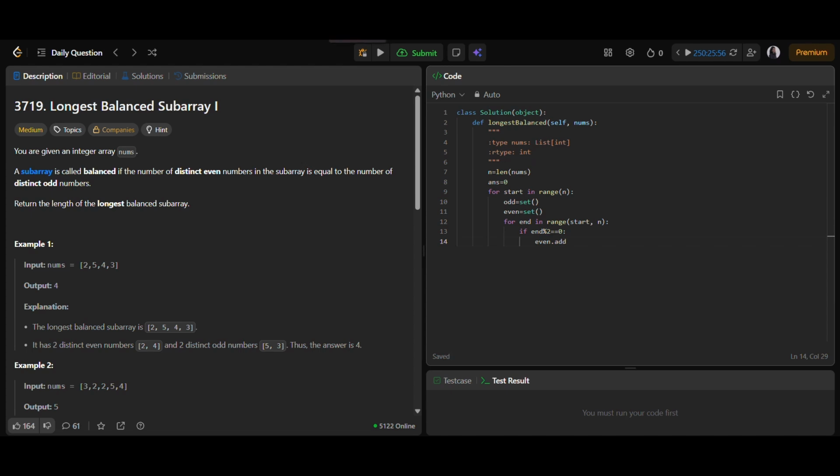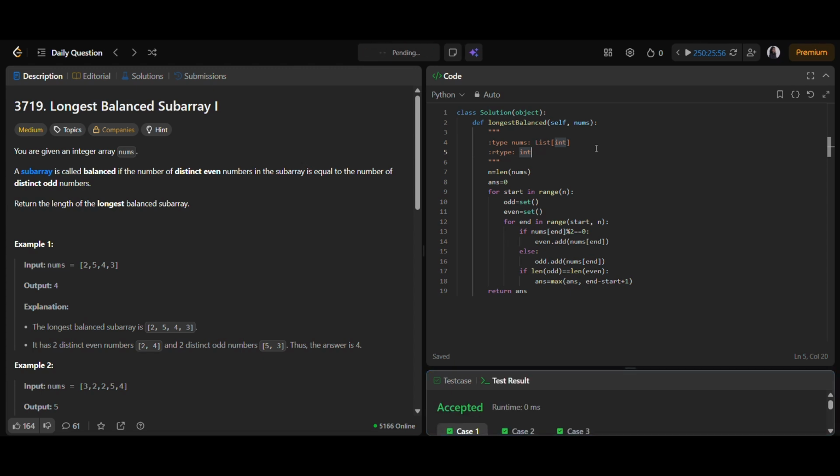And then we are checking the balance. That is, if the length of odd is equal to the length of even, it is balanced. So we update the answer to the maximum of answer or end minus start plus 1. Plus 1 is because of the 0 index. And then finally we return answer, which gives us the maximum balanced subarray found so far. If you look at the code, it is running.